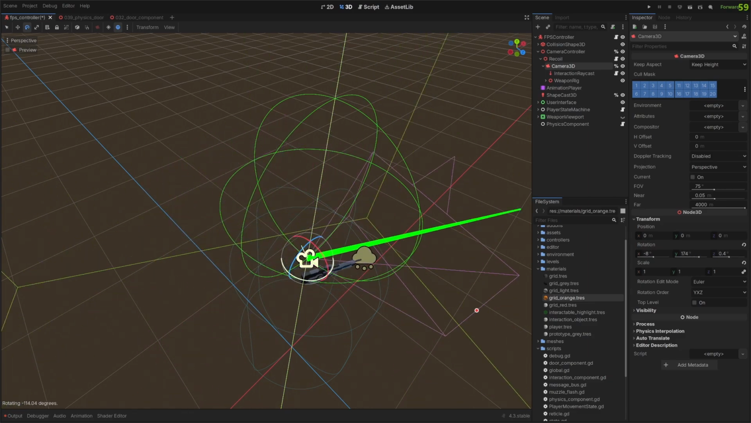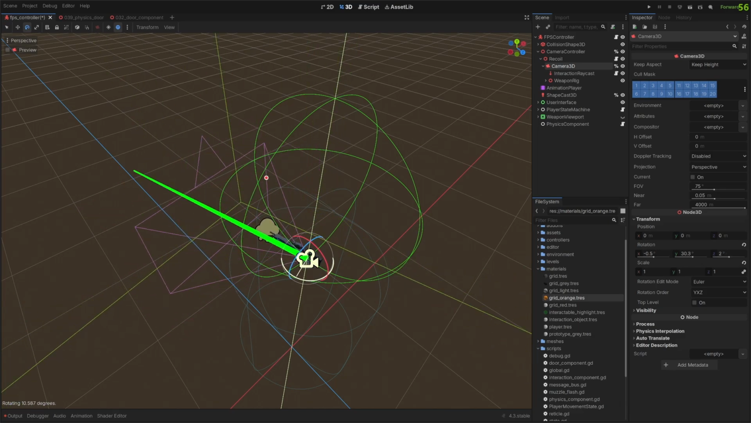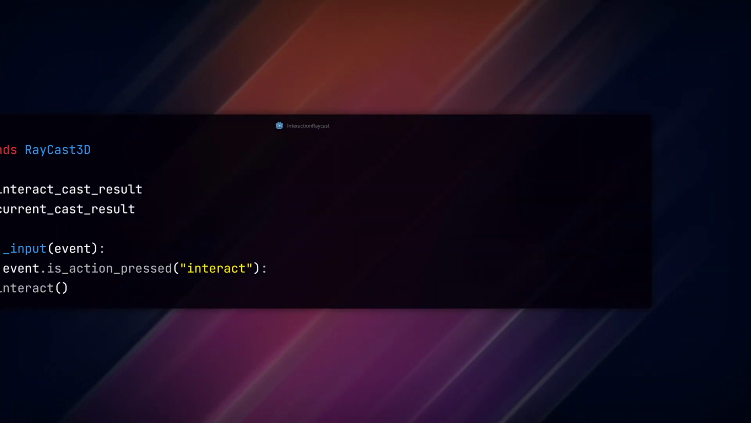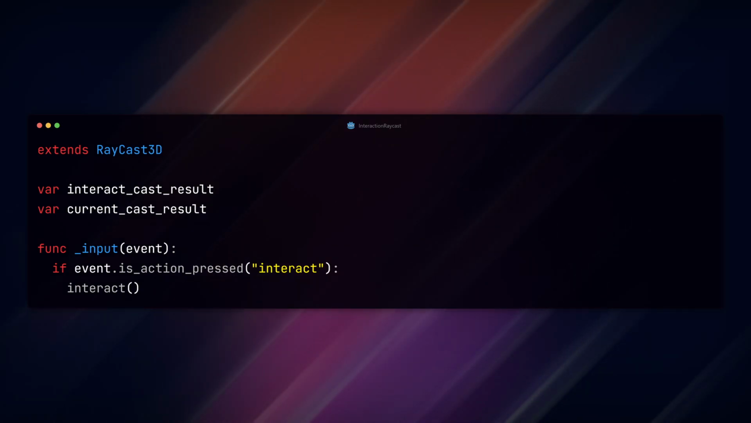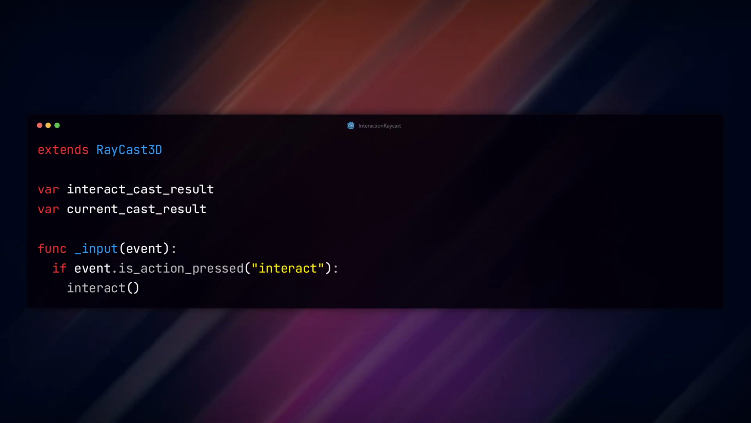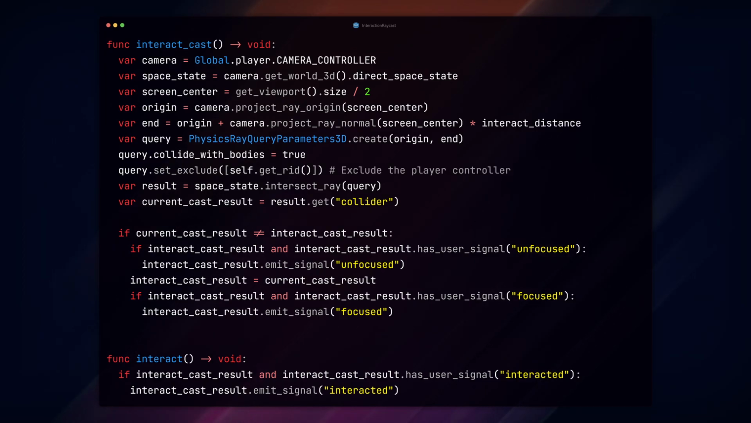Next, we need a new script on our Raycast3D node that will hold our existing interaction code. In this script, we move our interaction logic from our FPS controller. We first move our interact cast result and current cast result variables, our input event function that holds our interact input command, then the interact cast and interact functions. All of these can be removed from the FPS controller after you've moved them to our new script.